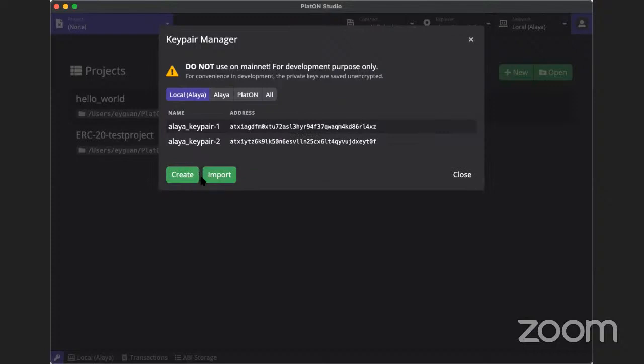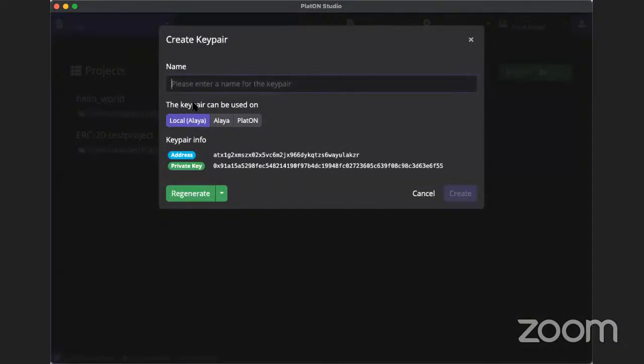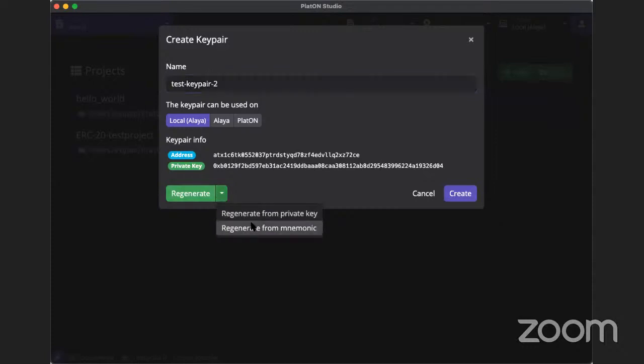The key pair manager, we can either create or import key pairs. To create key pairs, click create, and you can set a name. Let's say test key pair 1. You can create key pairs either as private keys or as mnemonics. If you want to create with mnemonics, just click the drop-down menu and choose regenerate from mnemonics. Right now, we are creating two key pairs for future use. So it's called the test key pair 2.